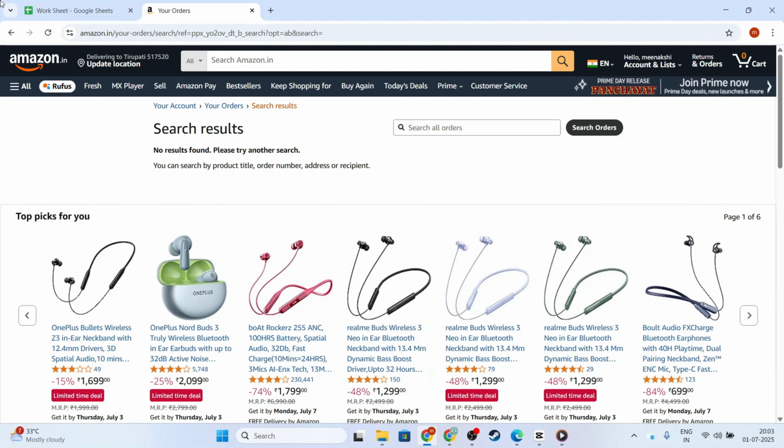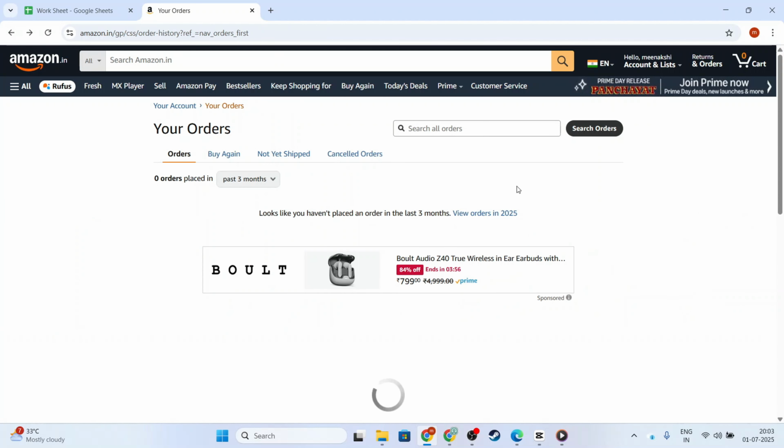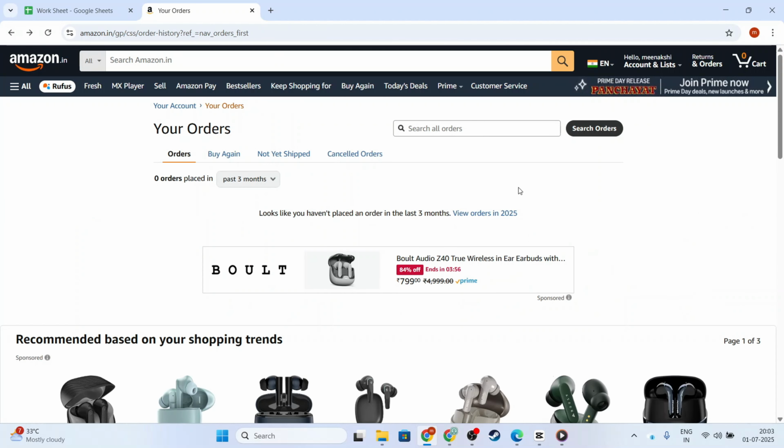Once you've found the right order, click on the Return or Replace Items button next to it. This is where you'll begin the official return process. Amazon will now prompt you to select a reason for your return from a drop-down menu. Choose the reason that best describes your situation.